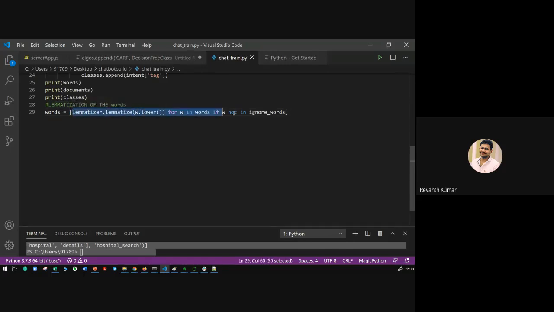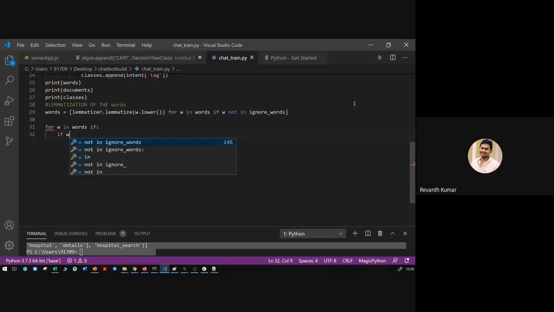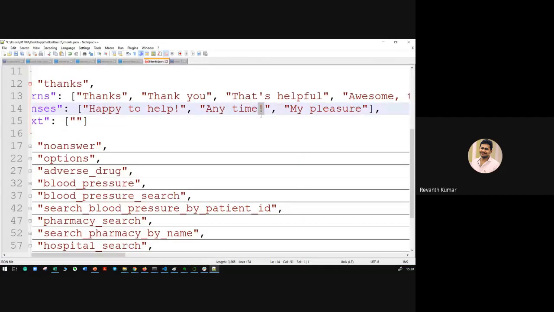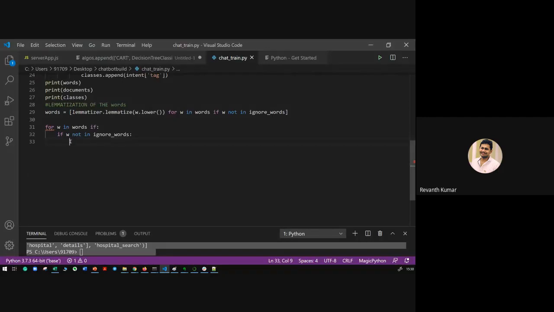Can anyone write this in a normal way? Actually, this particular line you can write it like this also, not a problem. Like for word in words, if w not in ignore words. Why am I ignoring them? They are question mark and exclamation. So in the conversations that I had, if you look here, there are exclamations. I can ignore them. So I'm making sure those words are not present in the ignore words.